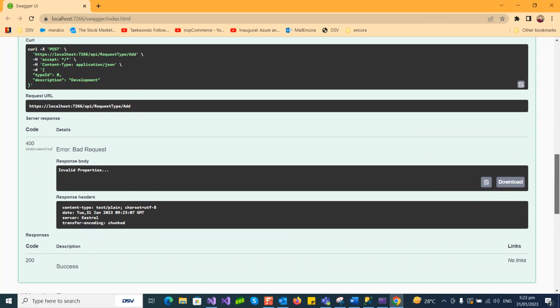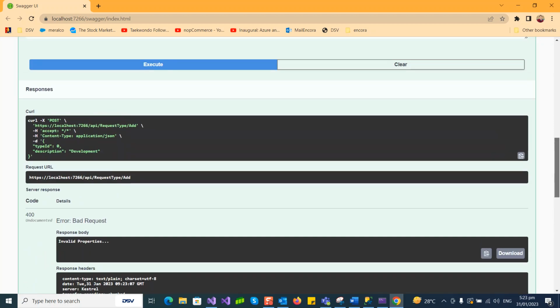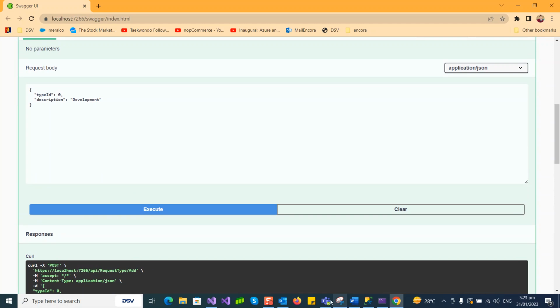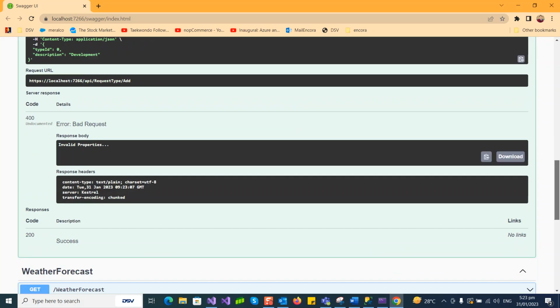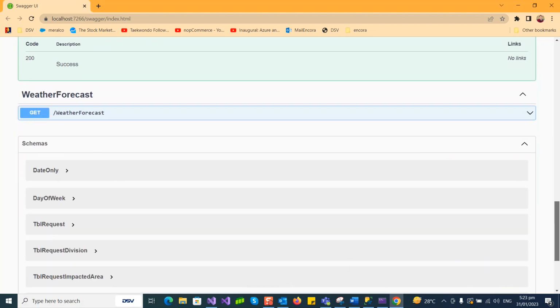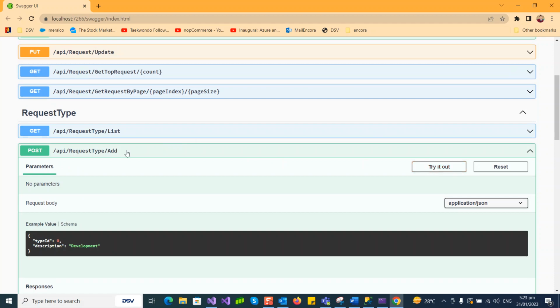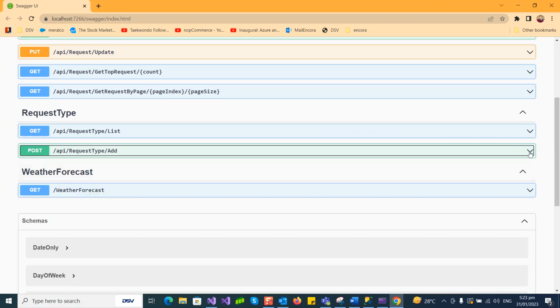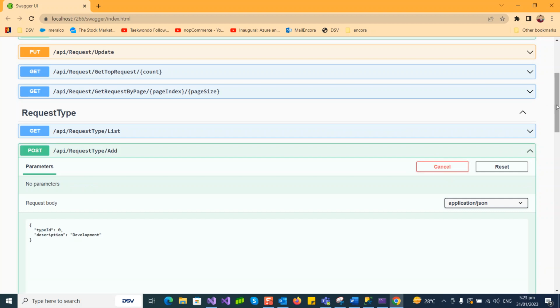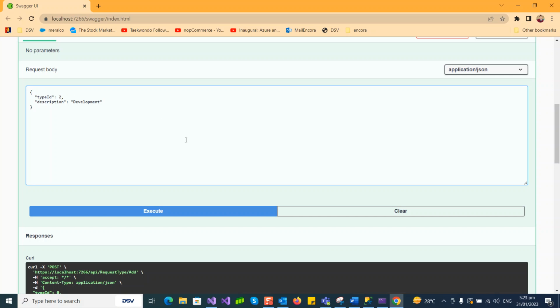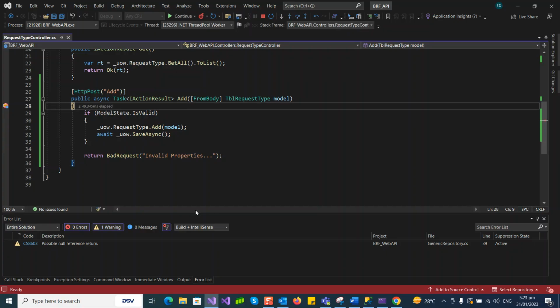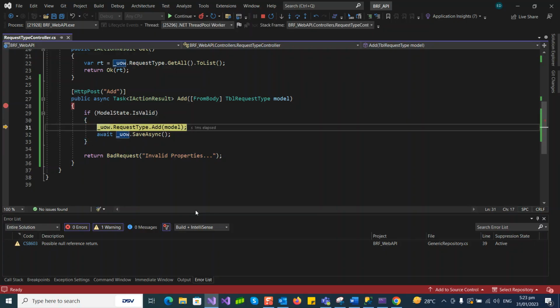Invalid properties. So maybe we should have valid properties. Let's try it again. Cancel it. Try to put an ID here, for example, 2 on development. Execute.